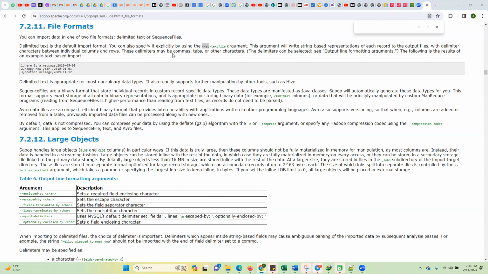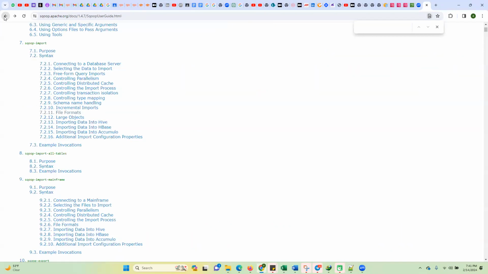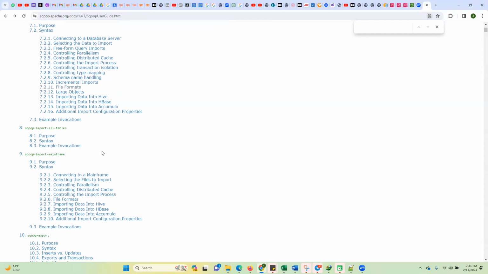Okay, so this is the file format, right? Different file format options are there: hyphen hyphen as text file, as Avro. Then we can do the import of it. Did you get your question answered? Basically, Sqoop for mainframe, I didn't do it because generally we are not importing from the mainframe. For the mainframe a separate command is there: sqoop import-mainframe, right? So connecting to the mainframe.